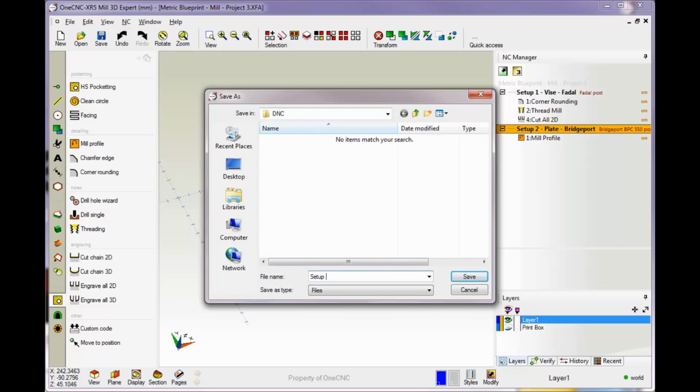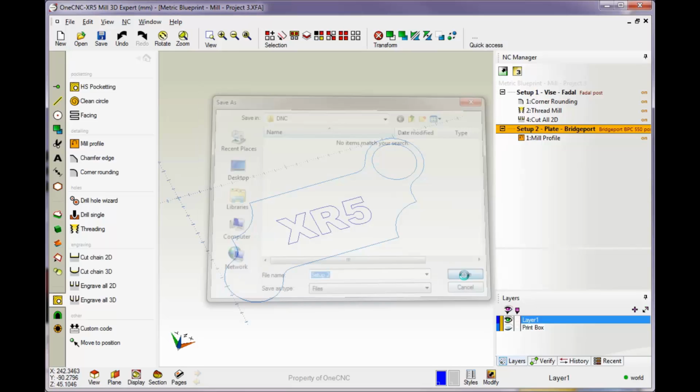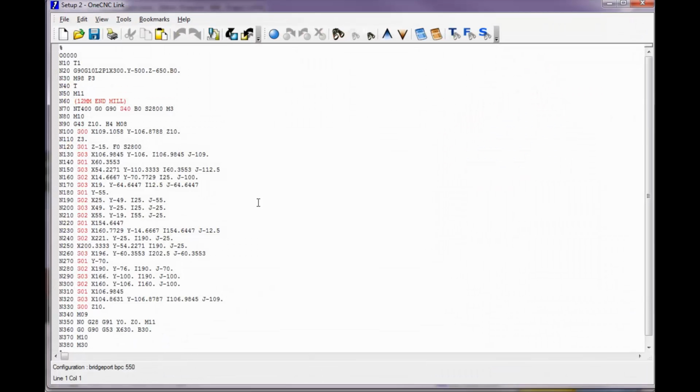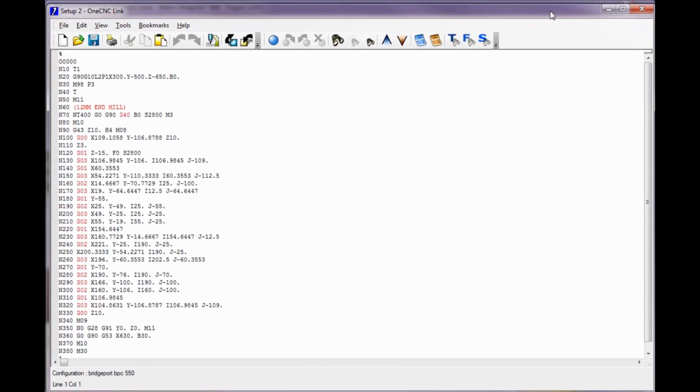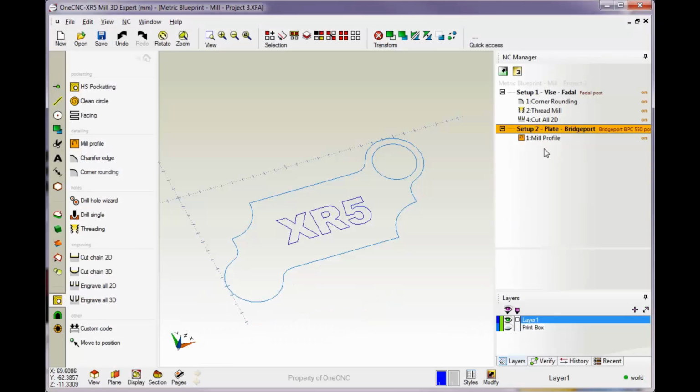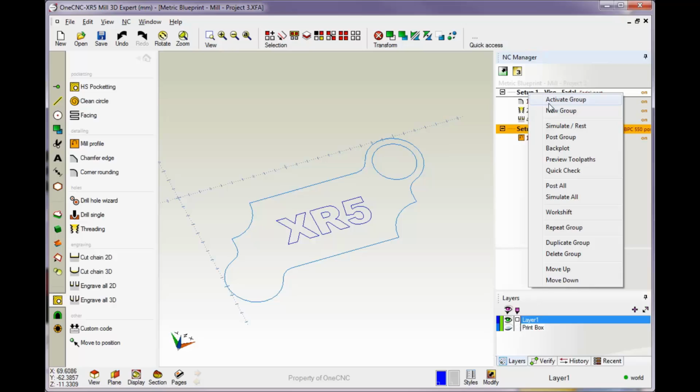I'm just going to call the CNC program Setup 2. We'll click Save. So here's the first program, and this is for the Bridgeport, and it's only for this one setup. All right, let's close this down. Now what if we want to create our program for setup 1? Just left click on the group, then right-hand mouse click and select Activate Group.